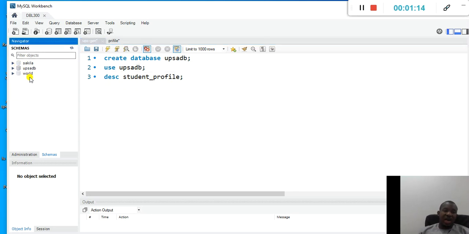On the navigator, we have three schemas or three databases, but none of them is active at the moment, and this is something you should pay very good attention to. Anytime you open your Workbench editor, make sure you look at the navigator to make sure that the database you want to work on is present, and also you have to activate that database. If no database is activated and we try to execute any command, then we'll run into an error. We don't want that. So let's activate our UPS DB.